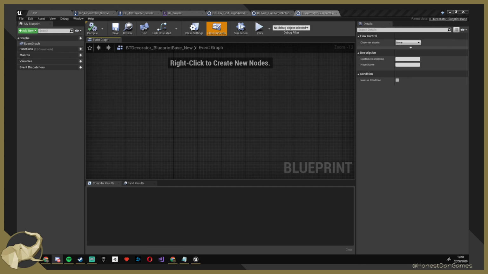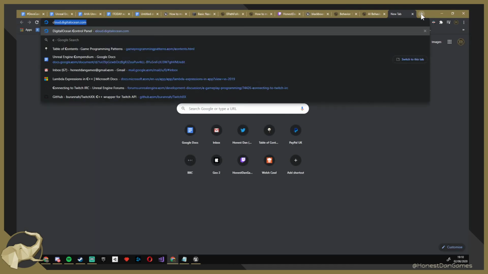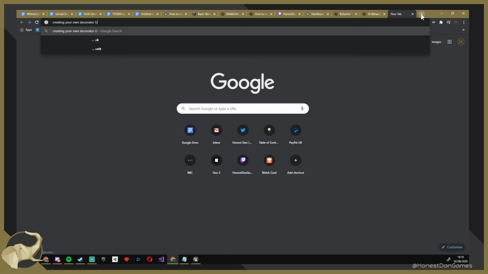Okay, and then there was just done. Sadness and emptiness. Let's have a quick look then at creating a decorator for behavior trees.